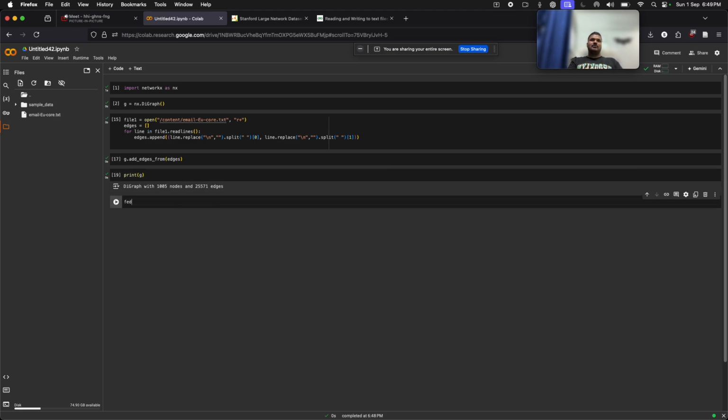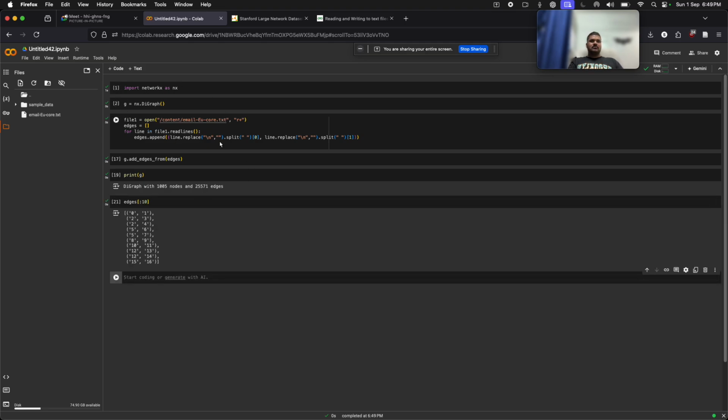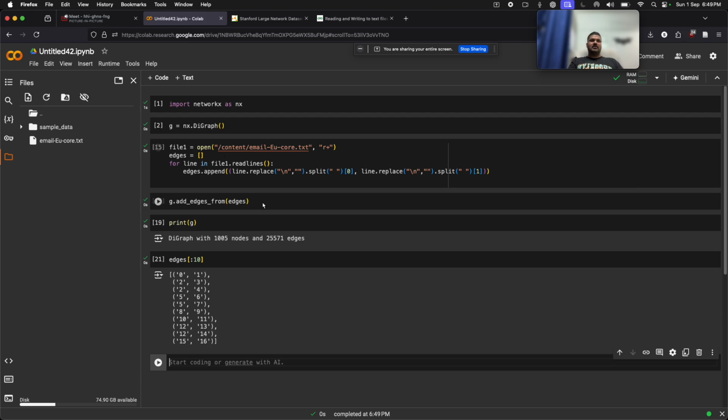See, let me just show you edges, okay? Let me just show you the top 5 edges. I need to maximize that a little bit. The code is very small, as the font is small. Yeah, now it's small.